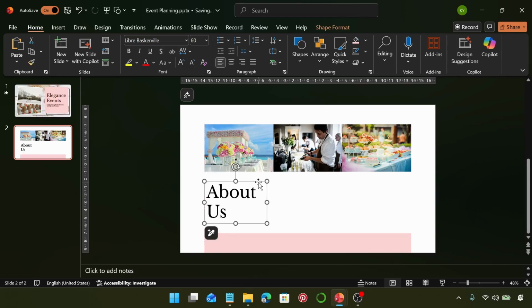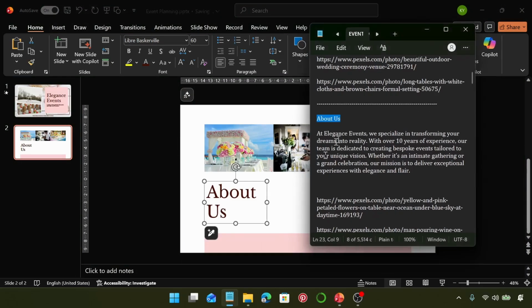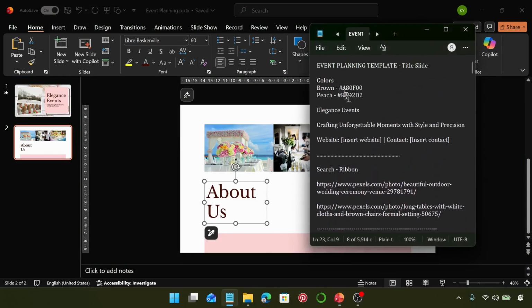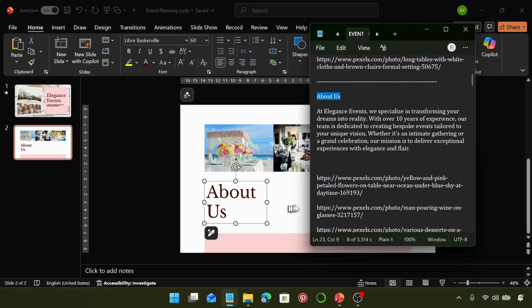Let's change the color of this text. Go over here and we're going to change it to this brown, or PowerPoint calls it dark red. And I'm going to show you the color. This is the color 480F00. All of this is also going to be in the description box below. I'm going to just change it to that.